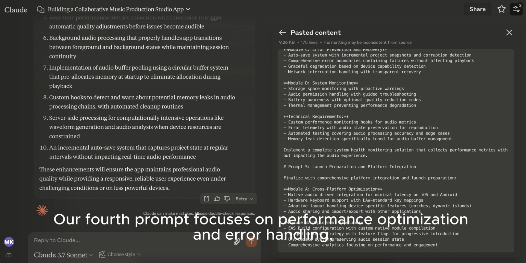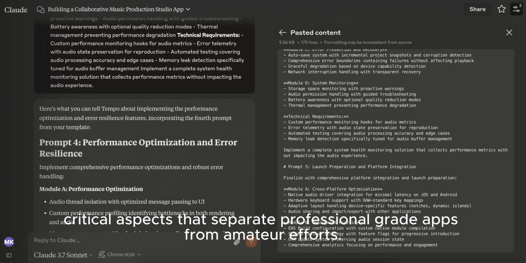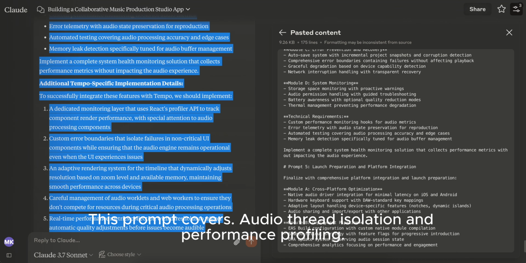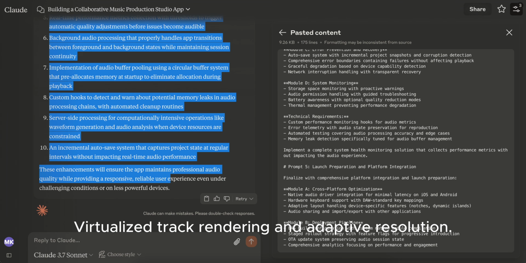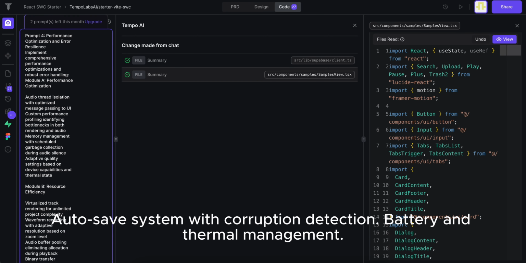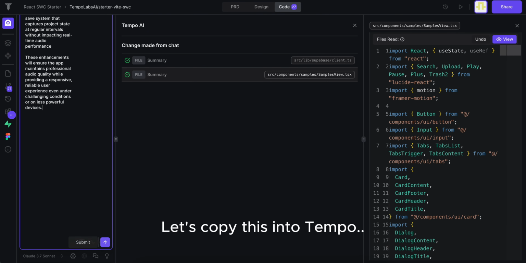handle. Our fourth prompt focuses on performance optimization and error handling, critical aspects that separate professional-grade apps from amateur efforts. This prompt covers audio thread isolation and performance profiling, virtualized track rendering and adaptive resolution, autosave system with corruption detection, battery and thermal management, and technical implementation for monitoring and telemetry. Let's copy this into Tempo.